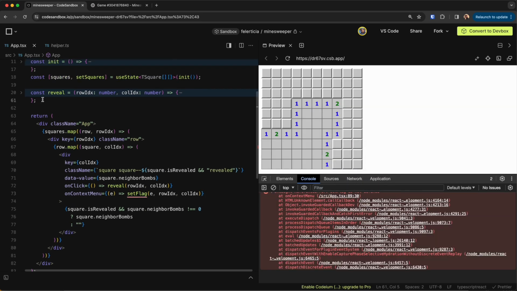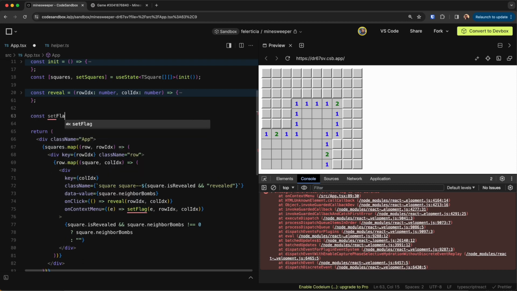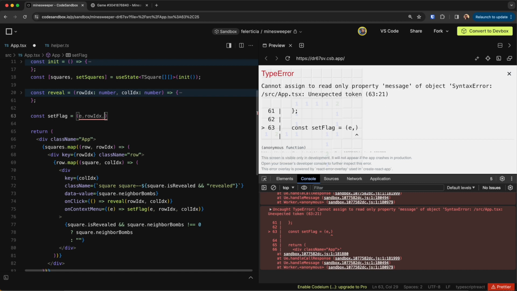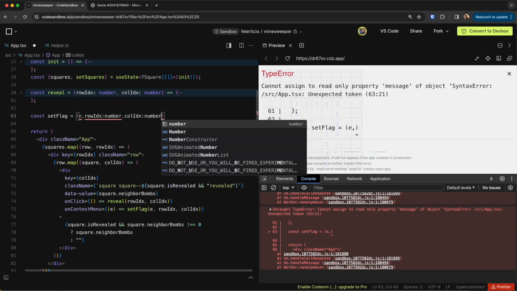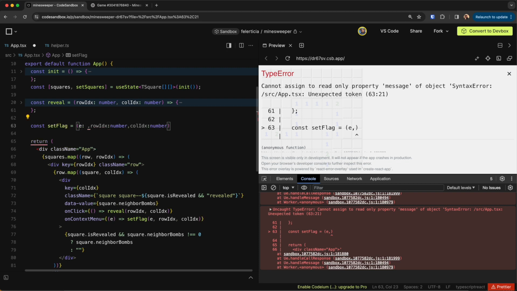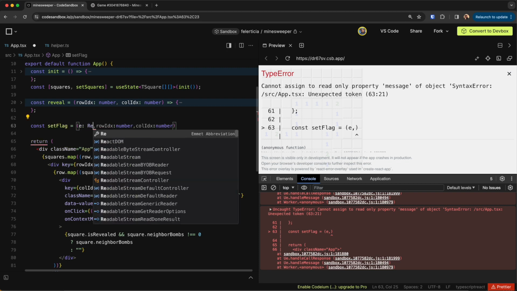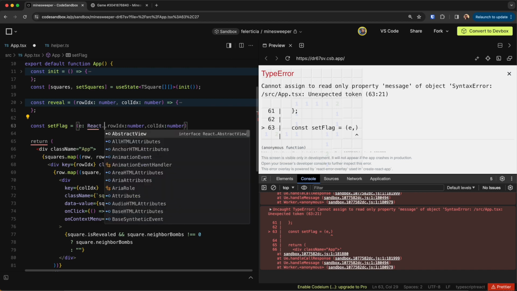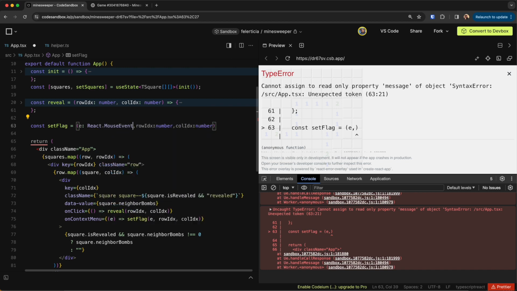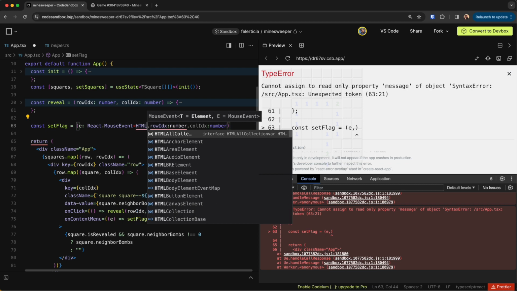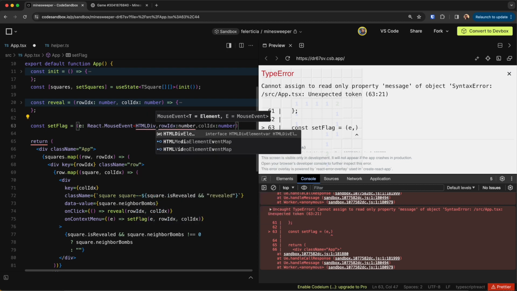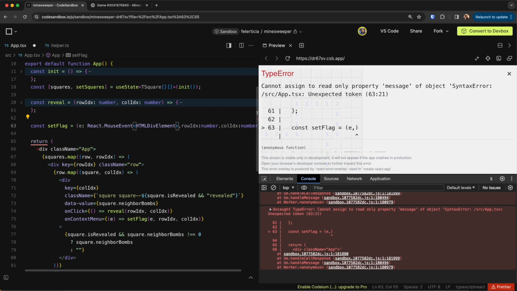So let's go here, get the set flag. It will have three options, E and row index and column index. We need to type them. So this one is a number, of course. This one is also a number, but the E is of type React.MouseEvent on HTML div element. Great.